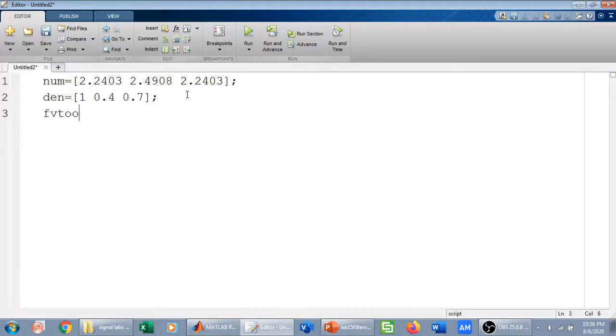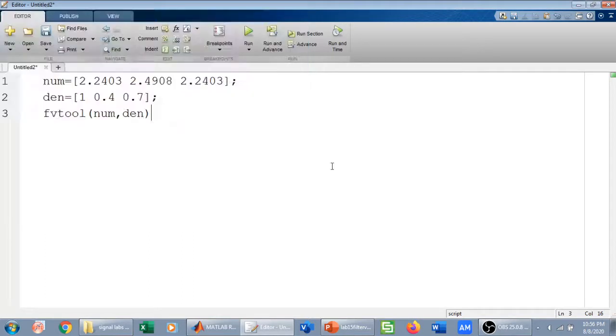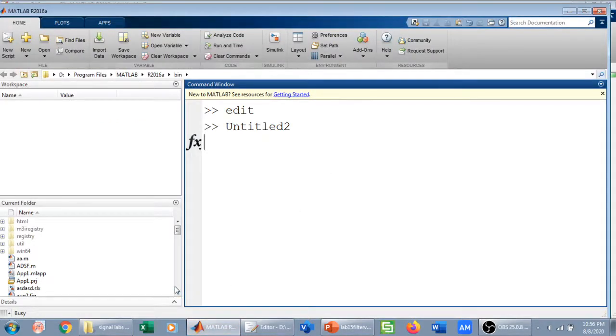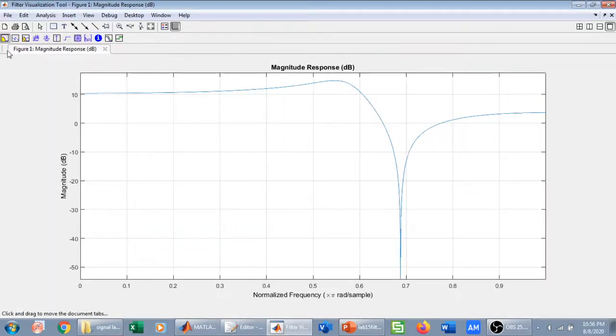And then we will use the FV tool with the numerator coefficients and denominator coefficients. We will run this. Hopefully MATLAB will launch a filter visualization tool for us. MATLAB is busy running, and now a window will pop up. So there we go, we have a filter visualization tool, and by default it is giving me the magnitude response of this signal.